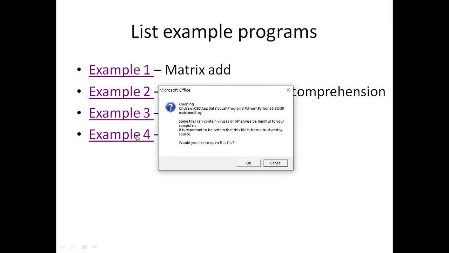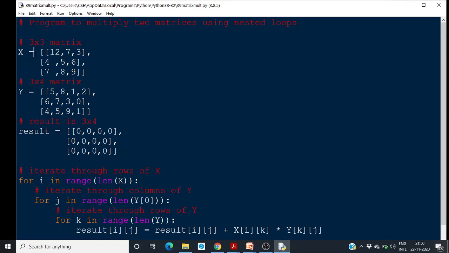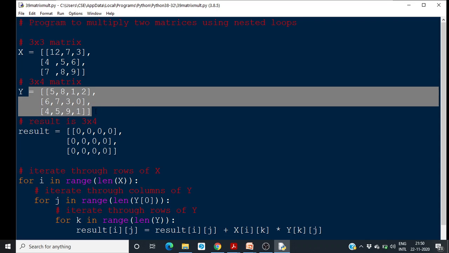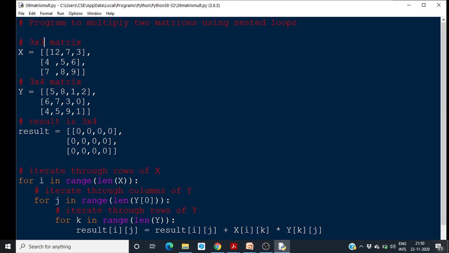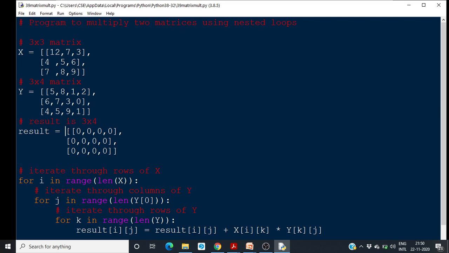Then the fourth example is matrix multiplication. You have to multiply two matrices. We have two matrices. The first one is a 3 cross 3 matrix, and the second is a 3 cross 4 matrix. You know that if you want to multiply, this 3 and this 3 should be the same; then only we can multiply two matrices. So the resultant matrix will be 3 cross 4. You have to initialize it like that: a 3 cross 4 matrix, with 3 rows and 4 columns. Okay.